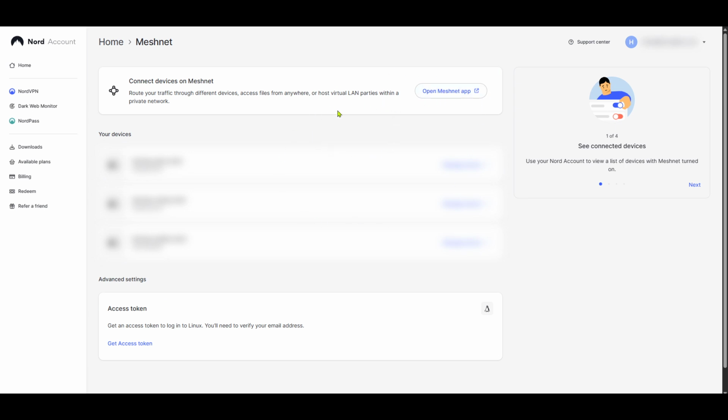Next, you need to click on Connect Devices on Meshnet. This is the step where you begin to link additional devices to your network. Clicking this option will allow you to add devices you wish to incorporate into your Meshnet. It's a straightforward process, but make sure that the devices you're adding are ready to connect. They must be powered on and within network reach.